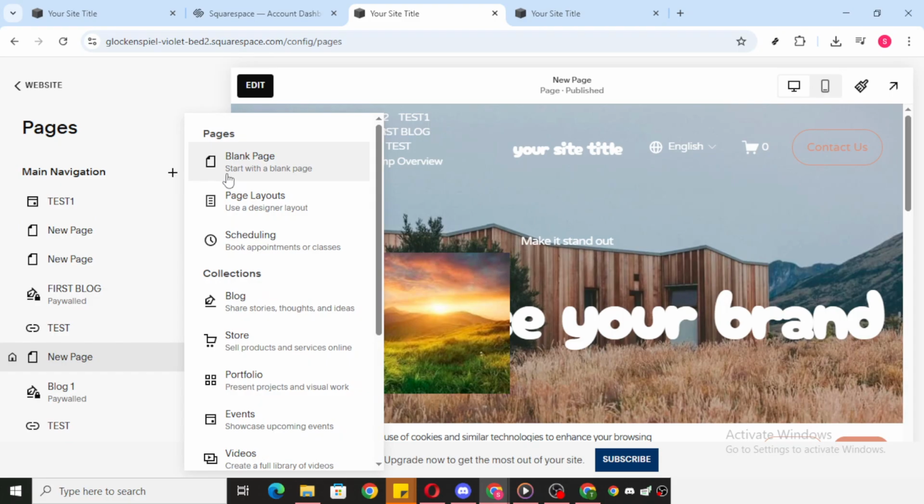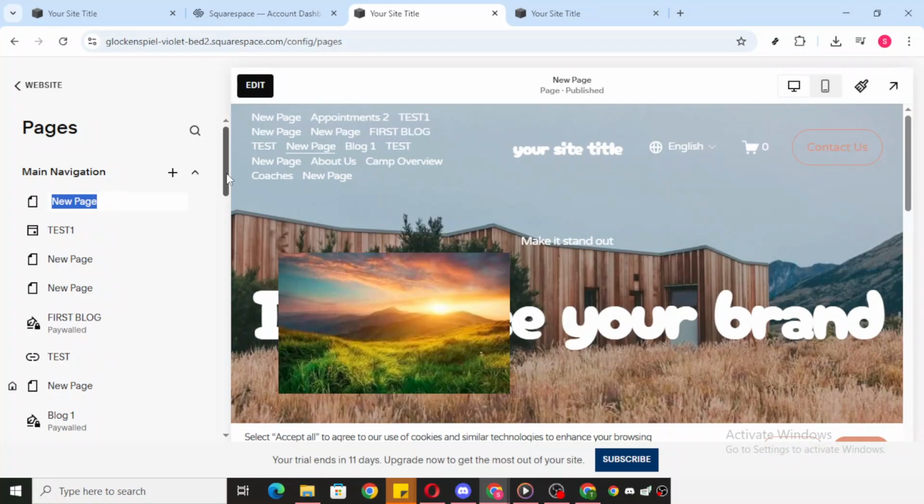When you click to add a new page, you'll be presented with a variety of options, one of which is a blank page. Selecting this option is great if you're looking to start from scratch, providing you with a clean slate to work from. After clicking, you will see your new page appear on the left side of your screen. From here, you can rename it to suit the content or purpose it will serve.